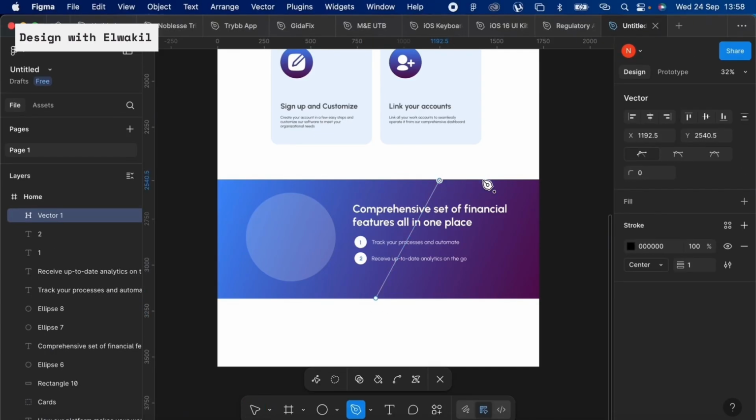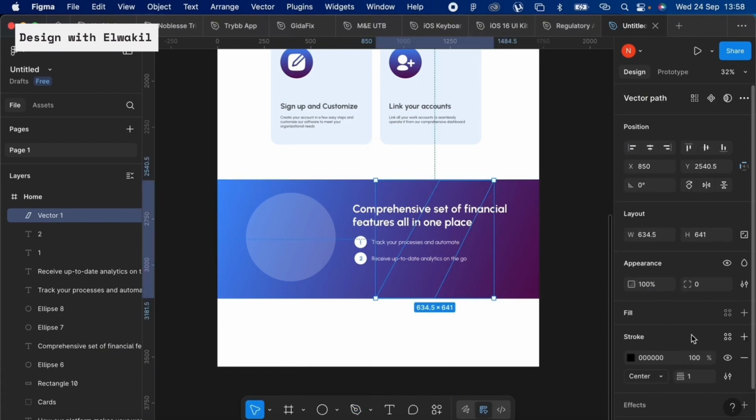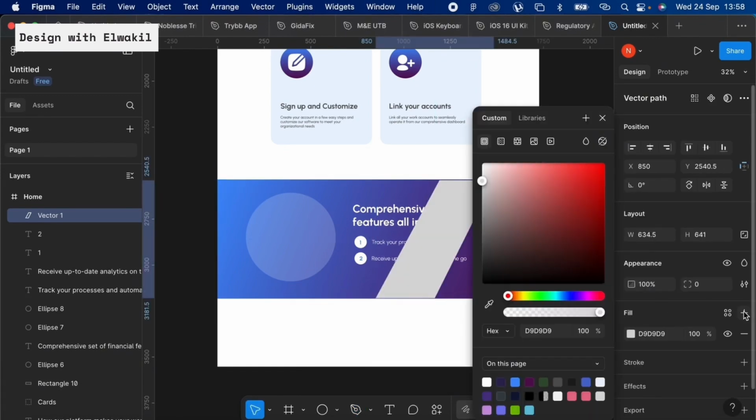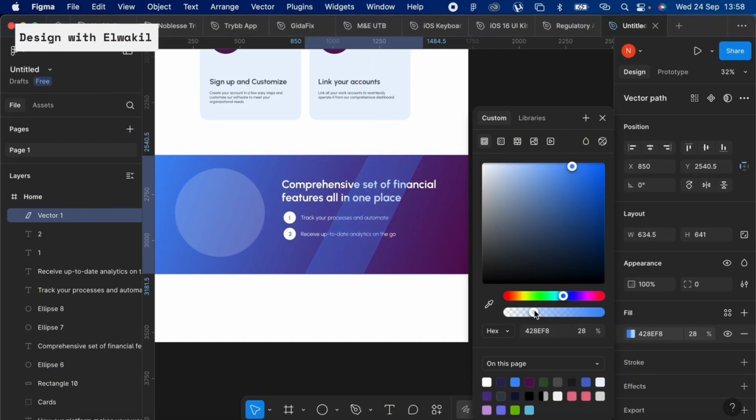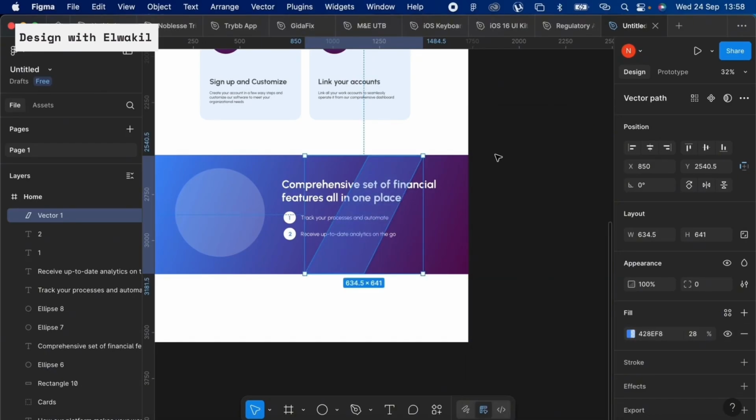Also, to make things more beautiful on this particular section, I'm going to use my pen tool to draw a diagonal rectangle just like this, a rectangle that's leaning towards one side. So I connect all the parts together, and then I go into the properties panel and remove the stroke, but add a fill color to it. So the fill color is going to be the primary blue color that I've been using.